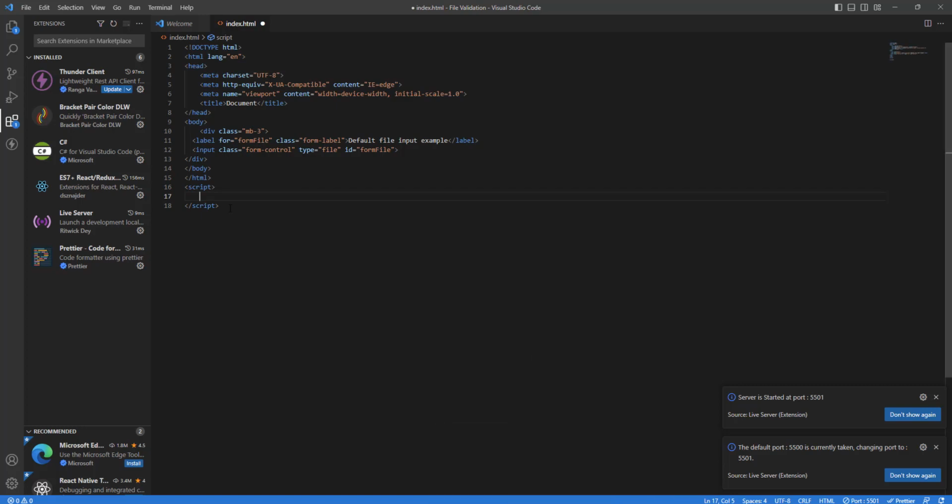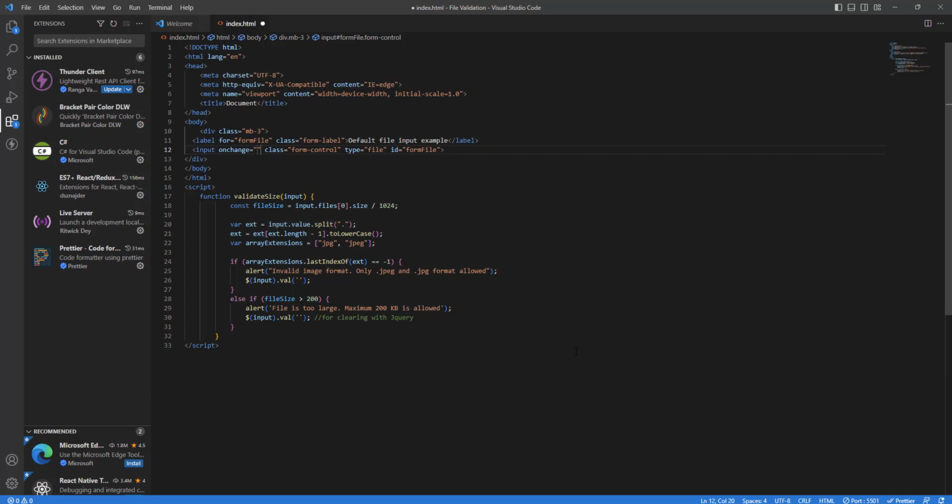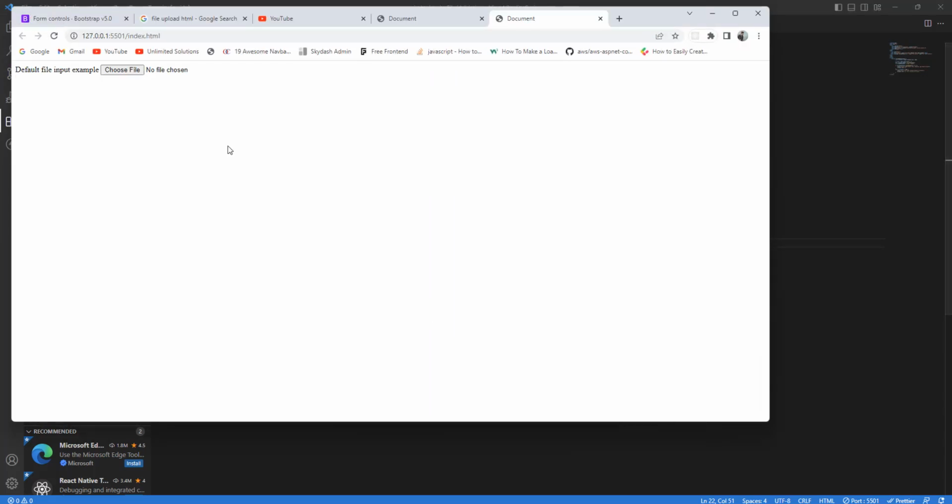And this is the file input, guys, and here I'm going to add an event, which is basically the onChange event. If there is any change in the value of this file input, this event will be triggered and this code will be executed. I'm just going to add this validation size within the brackets, and whatever value we are uploading, we'll pass it there to the validation. Once we're done with it, if I try to execute it, it will work properly.